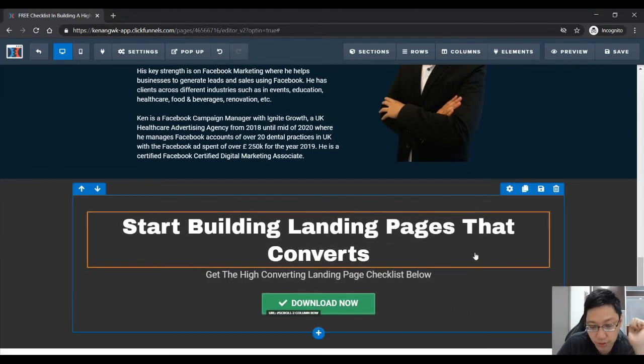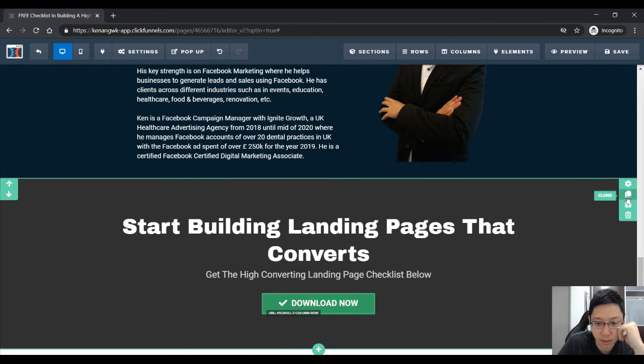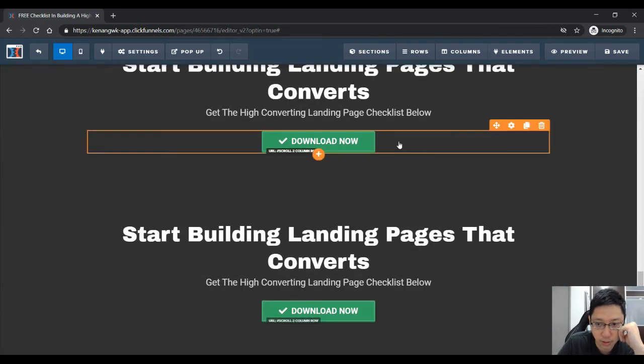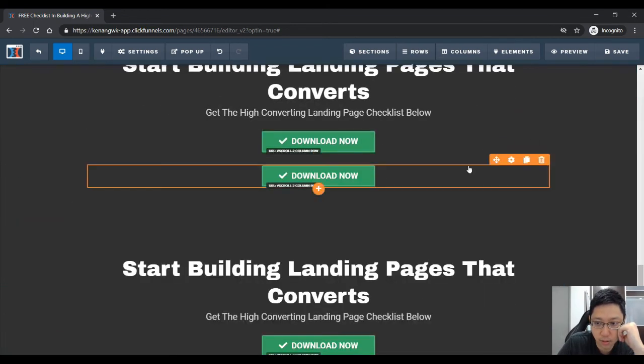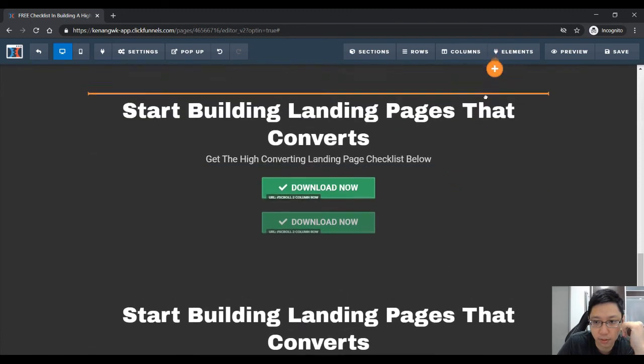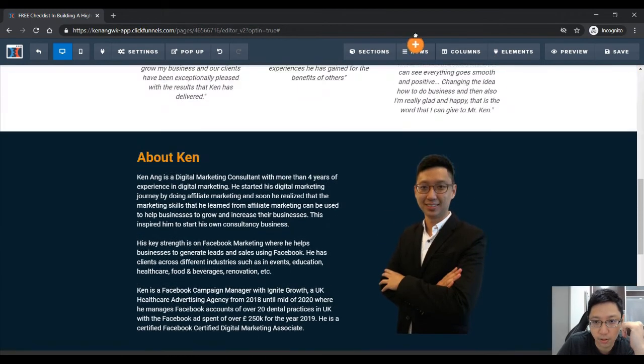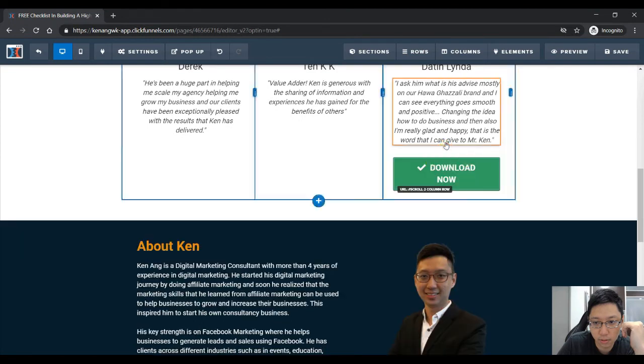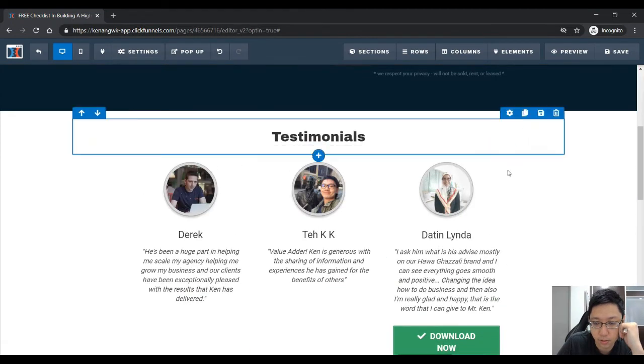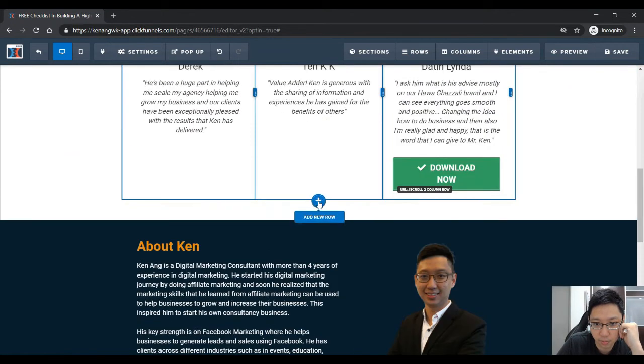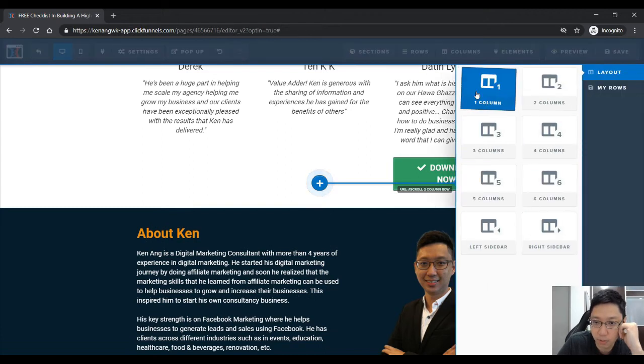Wait, let me just duplicate this a bit. I like the color of this. Duplicate this button. This button I want to put it. You see, it's all drag and drop. I want to put it after the testimonial, right? So I'll just create a new one. One column.